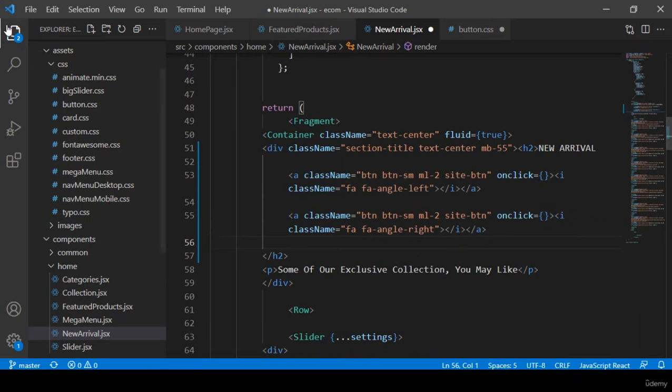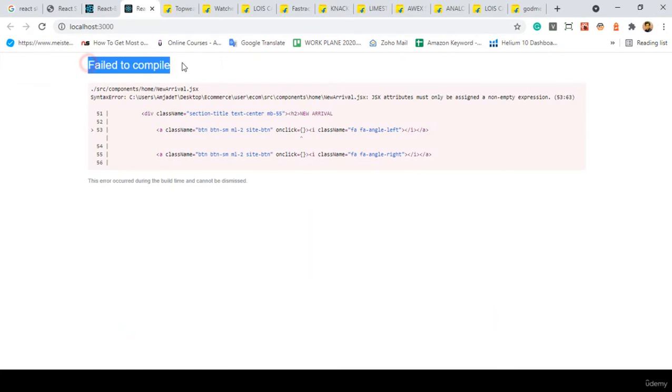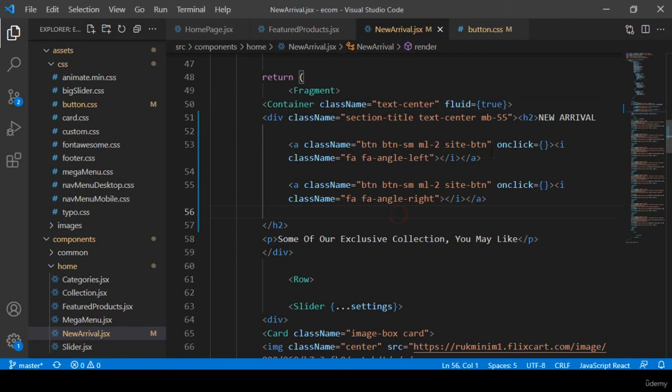Perfect. Now first of all I want to check it. Click Save All, and if you go to our project, click refresh. Now there is an error: failed to compile in NewArrivals. You can see it is getting an error for the onClick, so better to remove it right now.